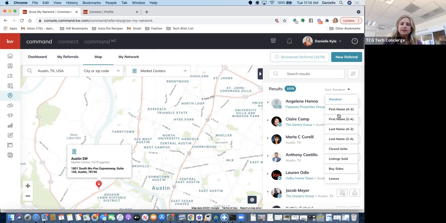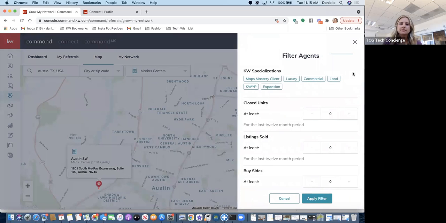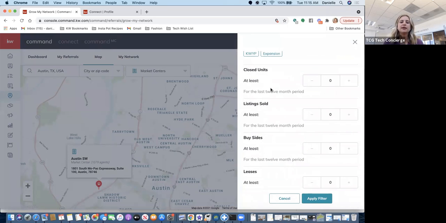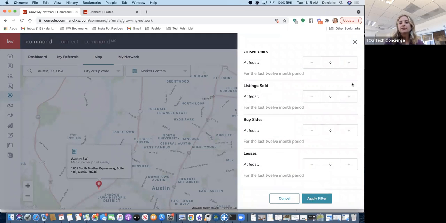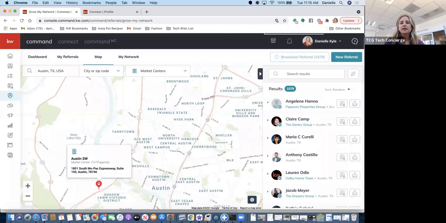First name, the letters, so you can do A to Z or Z to A, last name, same. Closed units, listings sold, buy sides, leases. You can also utilize these filters. If you want to select an agent who is KW Maps Mastery, luxury, commercial, land, KW young professionals, or expansion. If you want them to have a minimum number of closed units, listings sold, buy sides, or leases, and then apply those filters. You can use those tools to find someone who you think will be the best for your client.